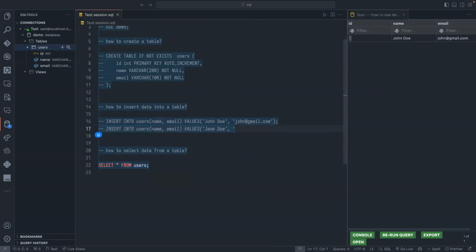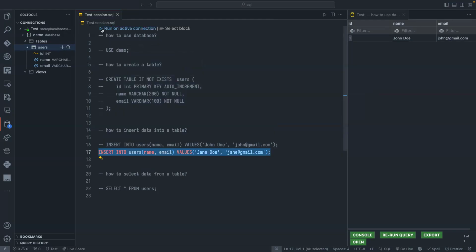So let's try to insert something else. I need to uncomment this one, and let me just comment this one. Okay, so Jane Doe, I will add the email as jane at gmail.com. And here, what I need to do, I just need to close it. Voila. I will insert only another value. That's it. So all I have to do now is run my query.